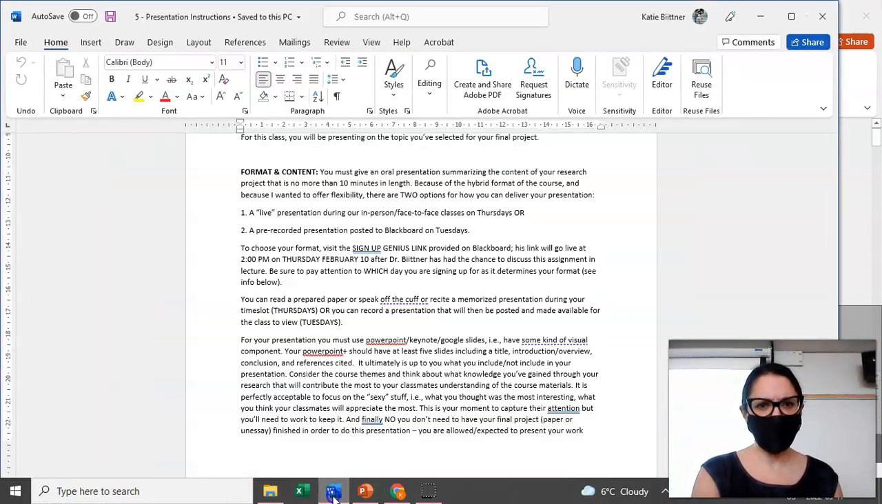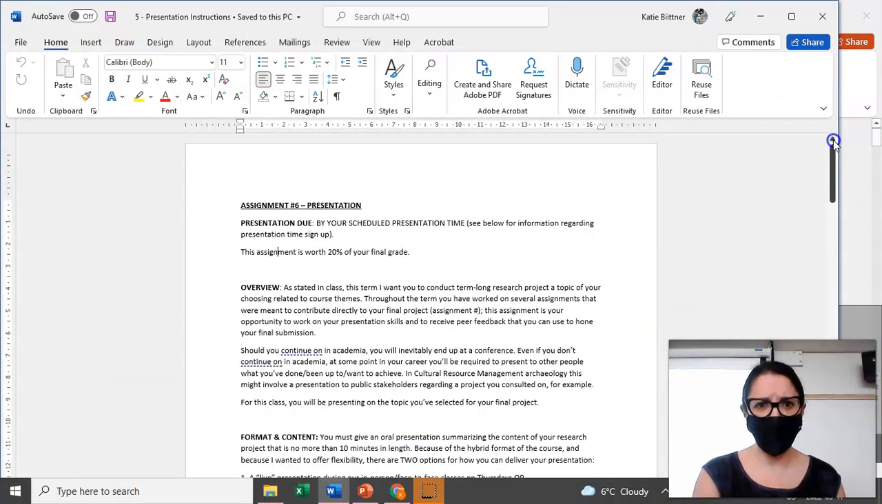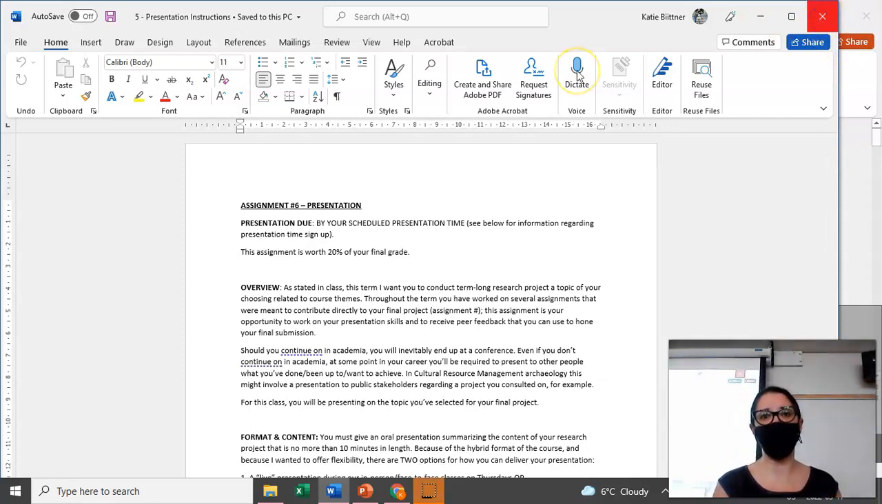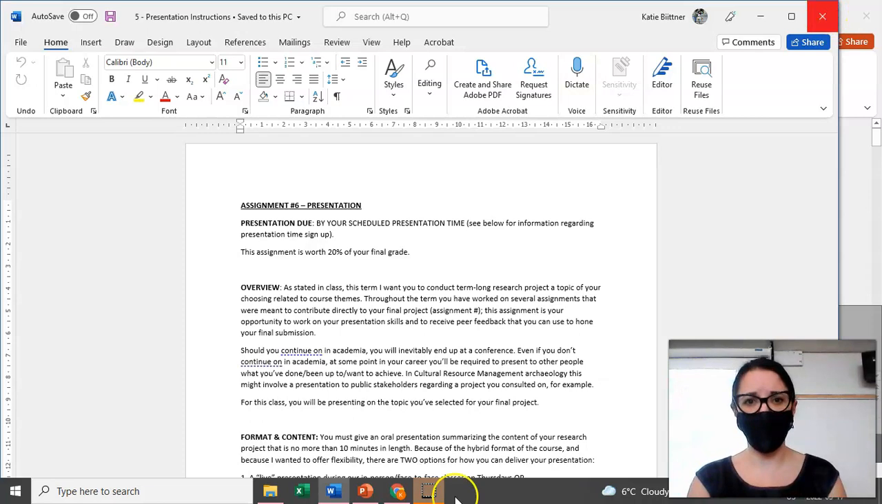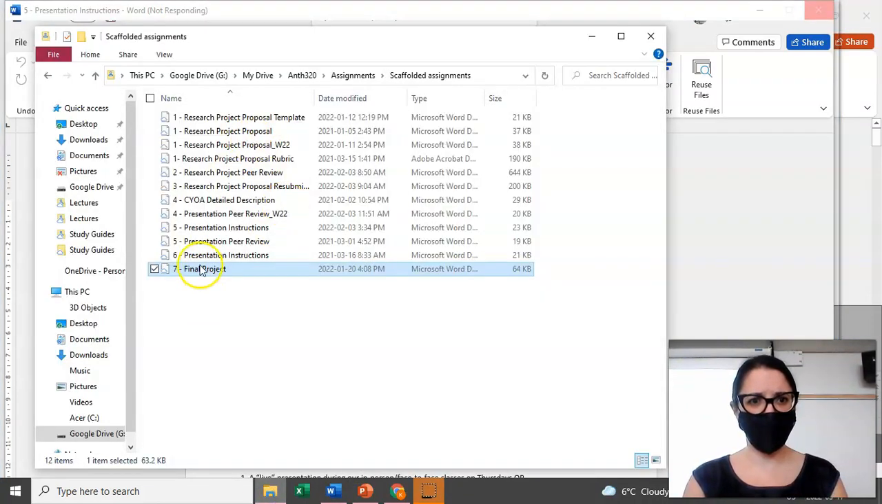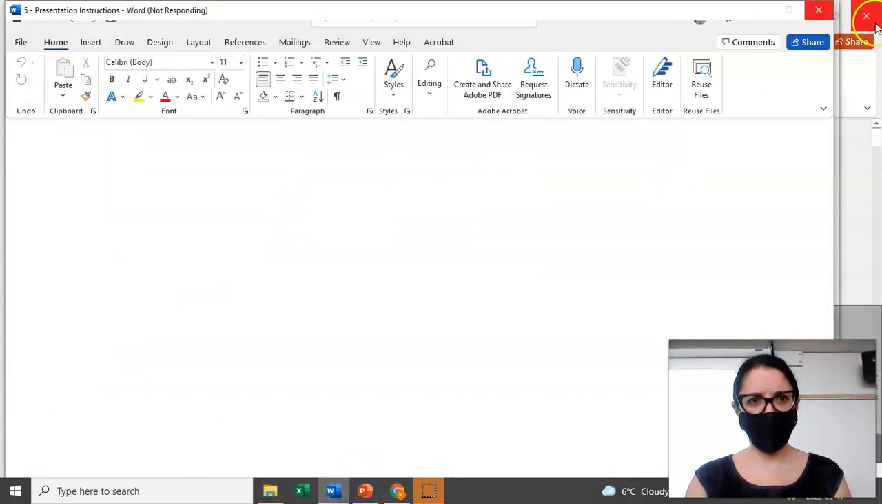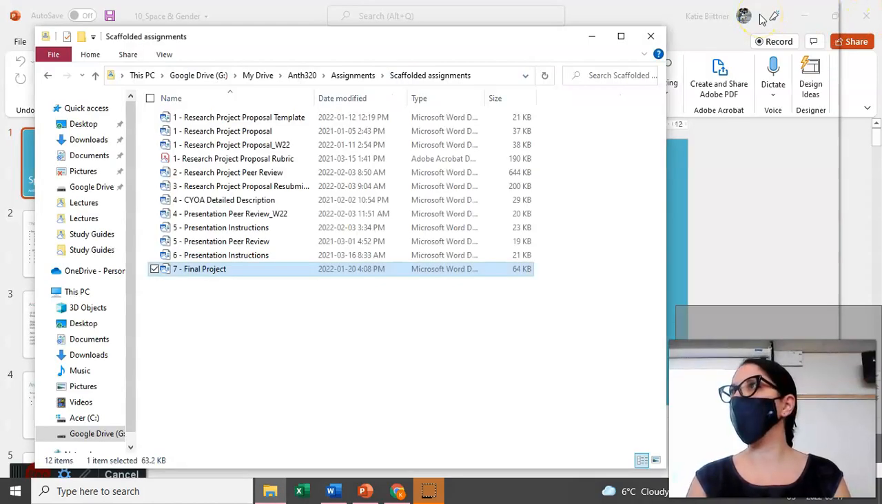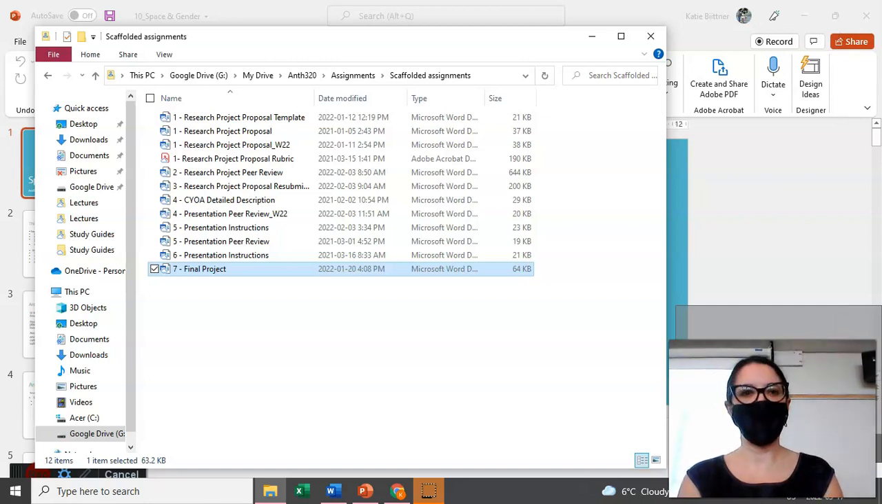Okay. The last thing we have is, oh, why is this still showing presentation instructions? I must have closed the wrong one. It's just your final project. No, come on. Why is Word now, Adobe's not working on my computer anymore. All of a sudden it's decided, you don't have an account, you're not allowed to use Adobe. I'm like, what? Ugh.